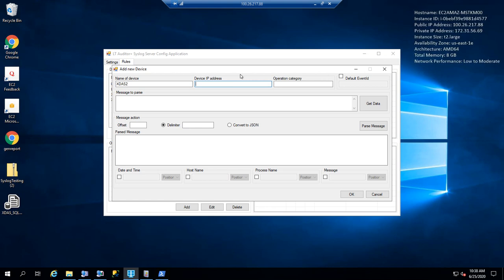The IP address here is for all devices of the same model that will be sending messages to LT Auditor Syslog Server. Hence, multiple IP addresses can be entered separated by a comma. For right now, we're going to be using one IP address, that being the local machine. So we're going to enter an asterisk in here.